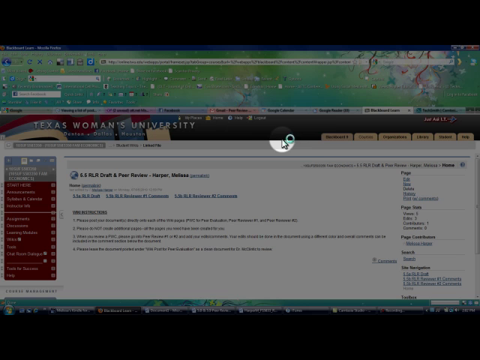The pages you need for your wiki have already been created, so you won't need to add any new pages over here where you see this page. Go down, you see New. You don't want to click on that. You won't need any additional pages.